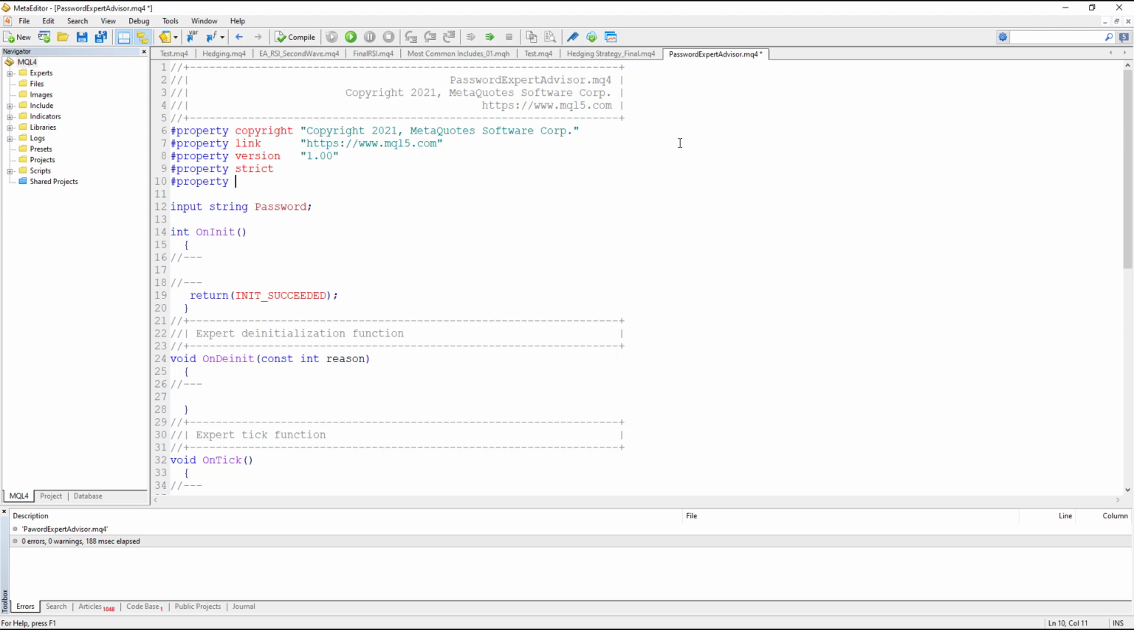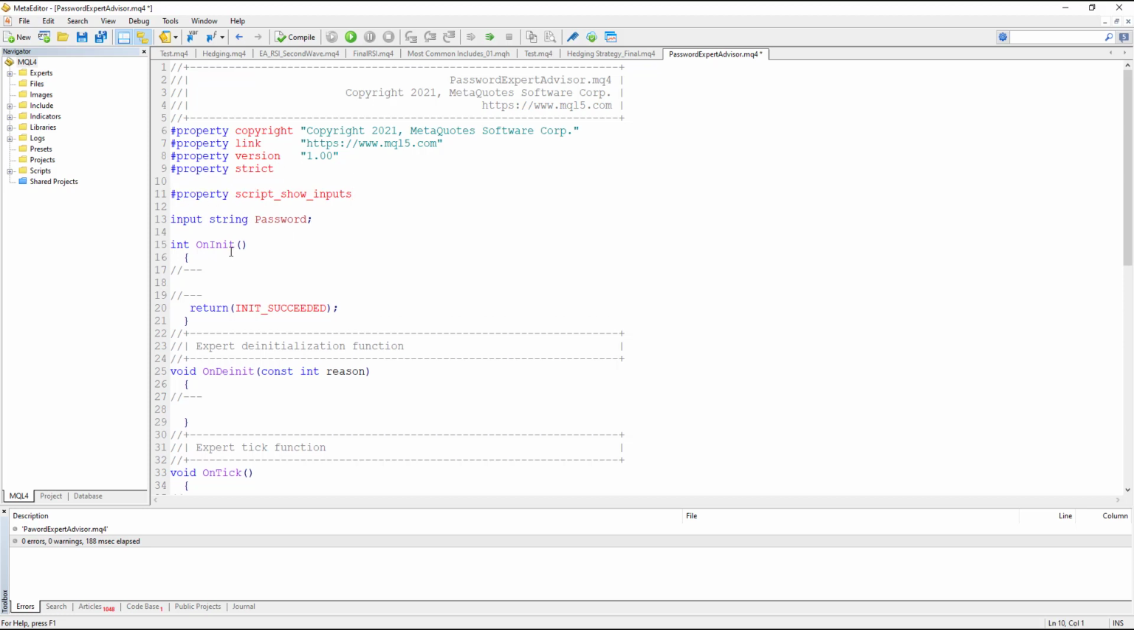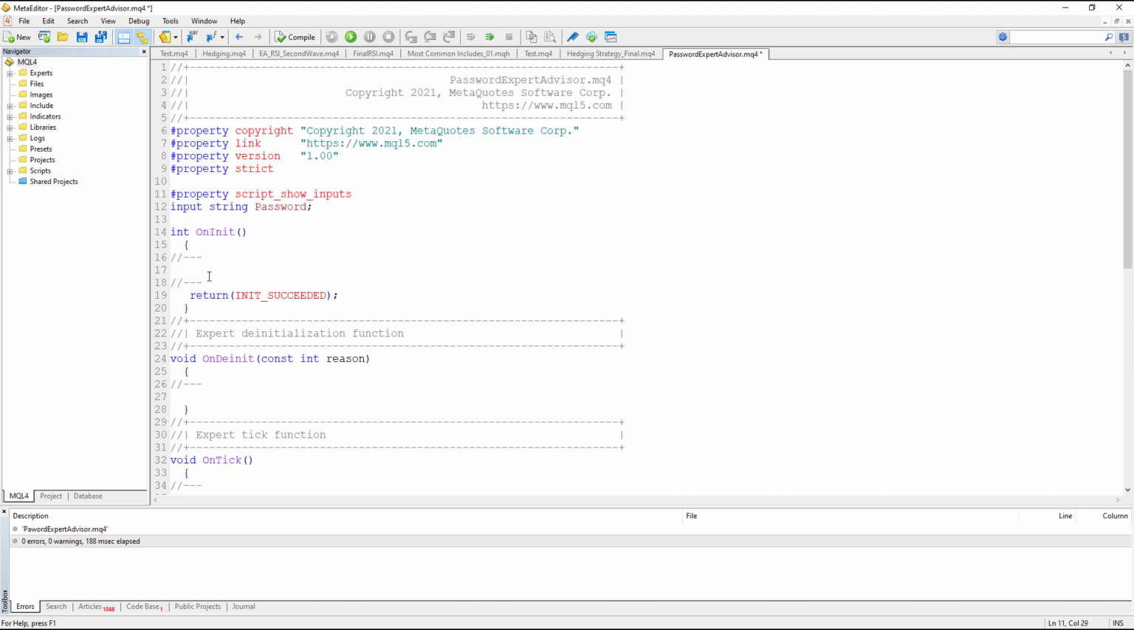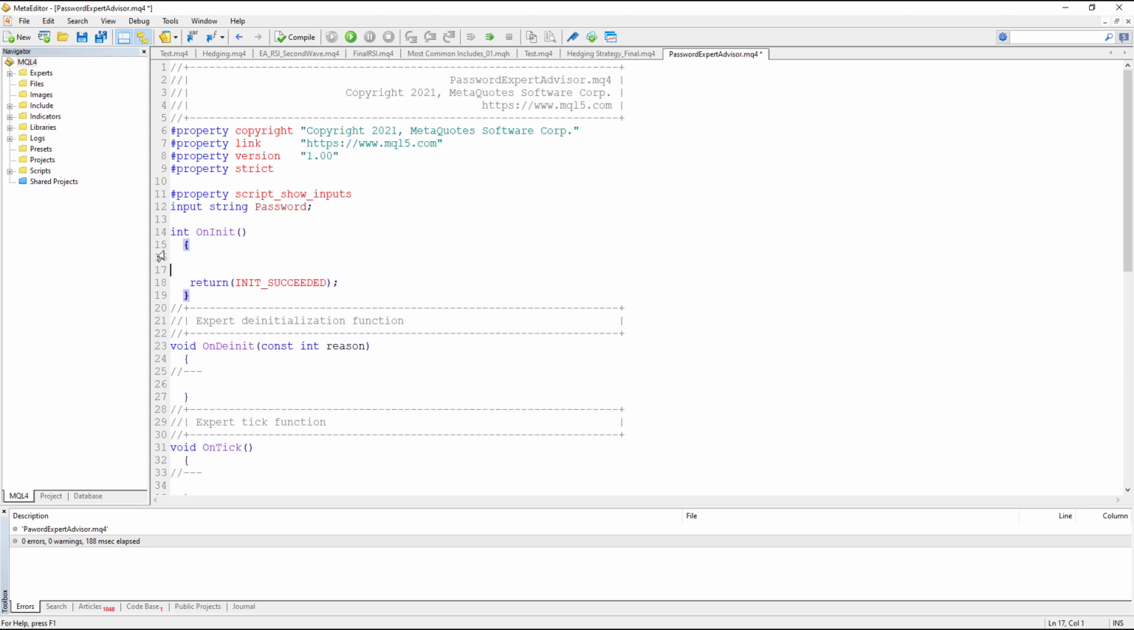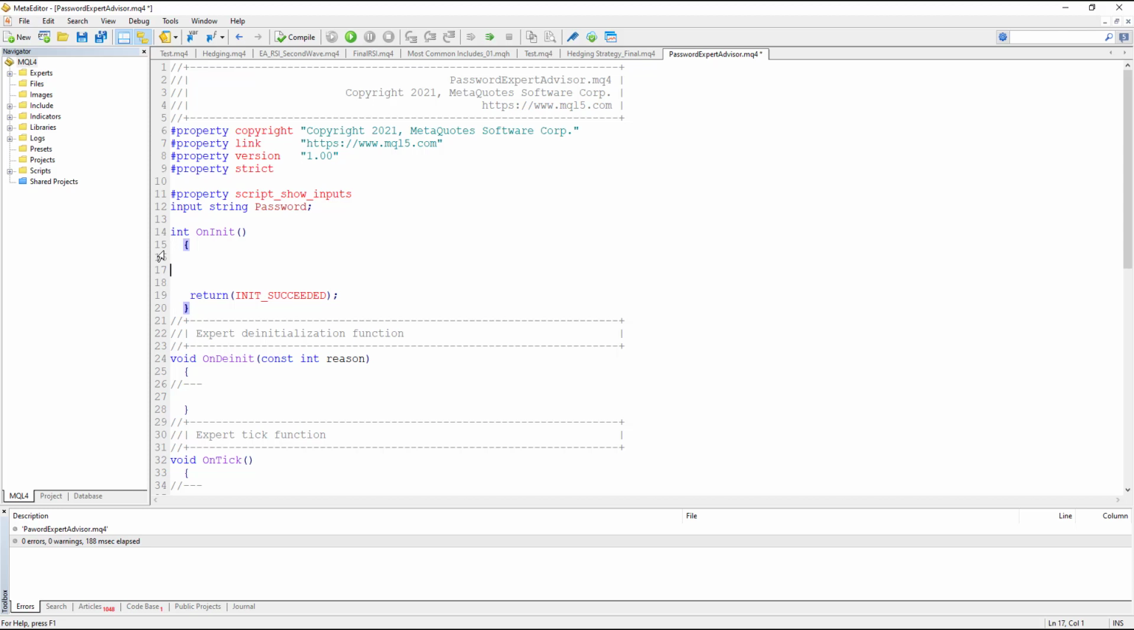I will explain more in the following, but you must know that this property must be defined: script show input. Without this property and giving the password an input type, we wouldn't have the pop-up screen. So after that, in the OnInit section, which is only run when the expert advisor is running for the first time, at the beginning of running our code, the first thing that is run is the OnInit section.